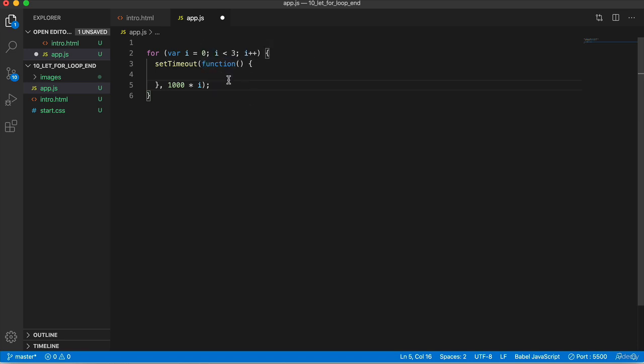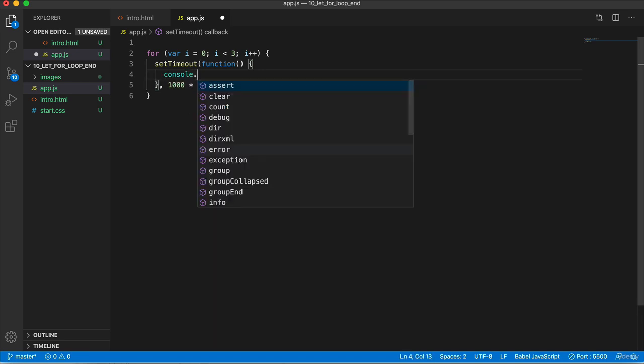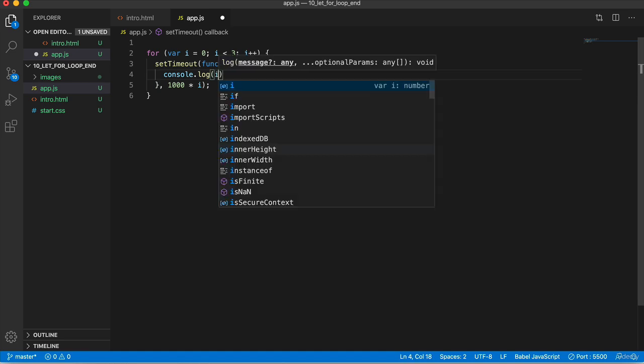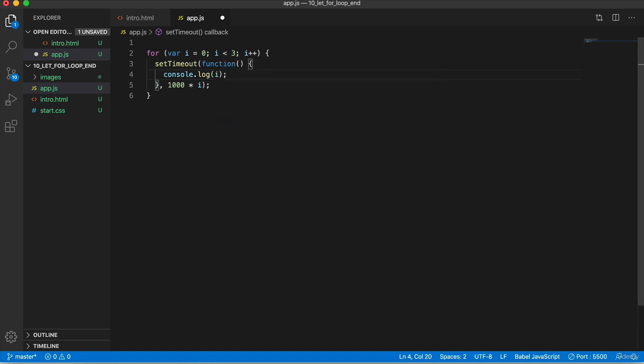Now, what am I going to do? What do I want to do when this callback is invoked and placed on the call stack? I just want to log to the console what i is, the value of i. That's all I want to do.